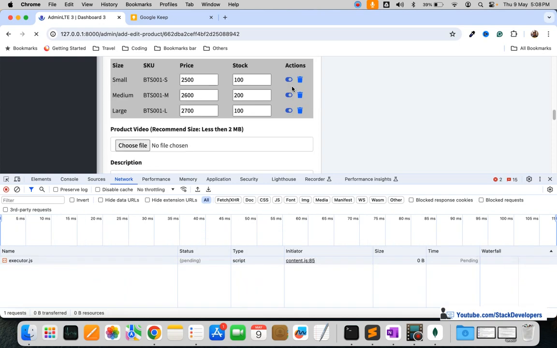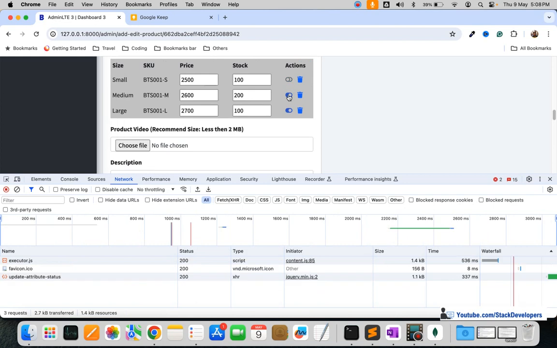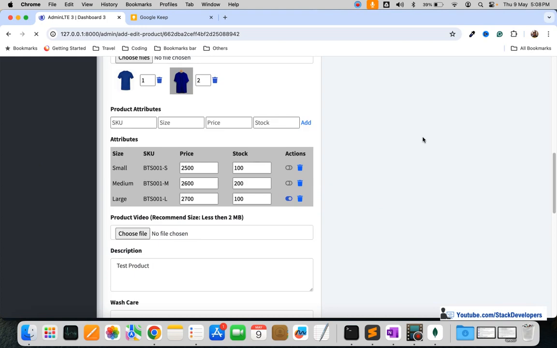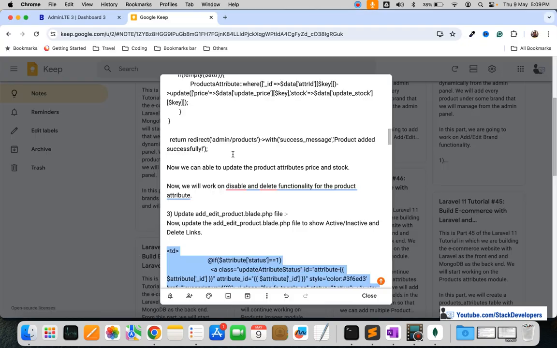So now you can see the icons are replaced. Now we are going to try. Yes, now it is working fine, we are able to disable two of the attributes correctly without any error. I'm going to refresh it. Yes, it's working fine. So in the front end we are not going to show these two attributes as we have disabled. Now I'm going to enable once again, so it's working fine. Now we are going to work on the delete functionality.